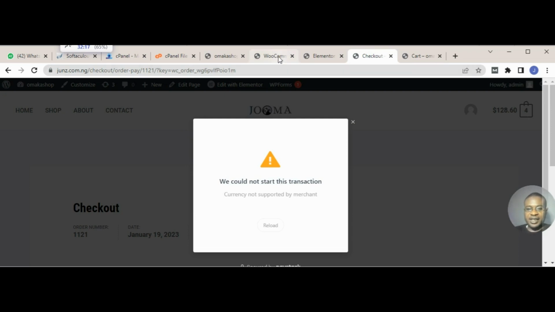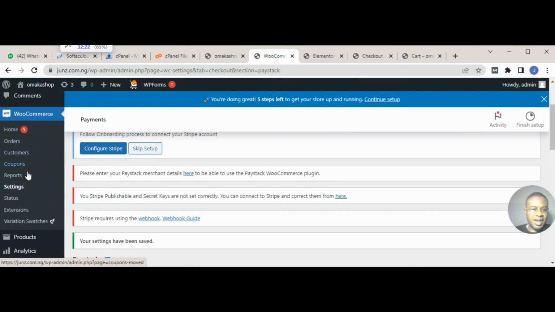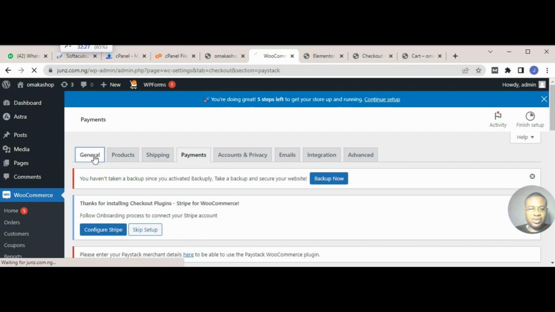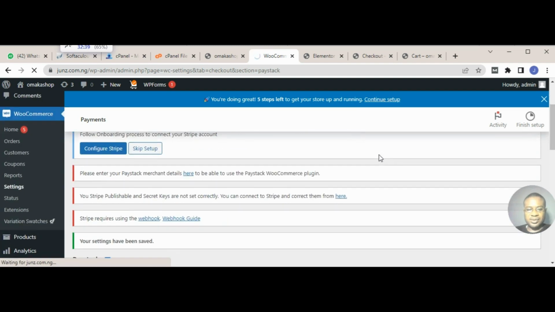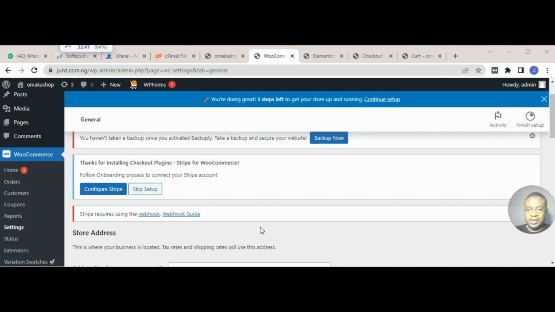Now let's go back and fix that error. Let's go back to our dashboard this time around. Go back to WooCommerce and WooCommerce settings. Okay, fine. Then you go back to General. Click on General. Let's hold on and let it load up, and we will now fix this from that section.